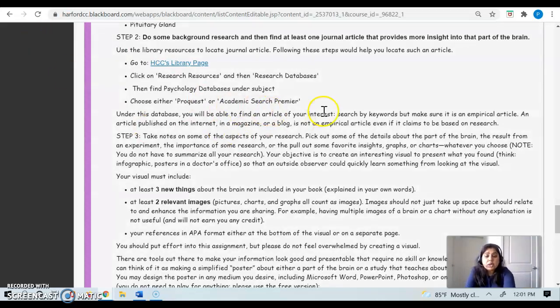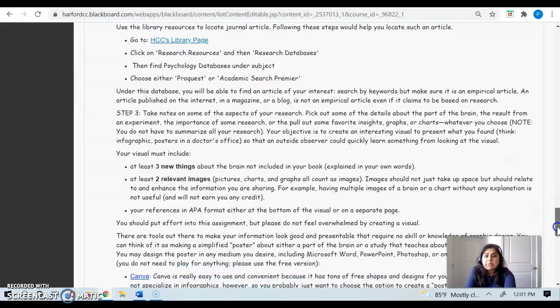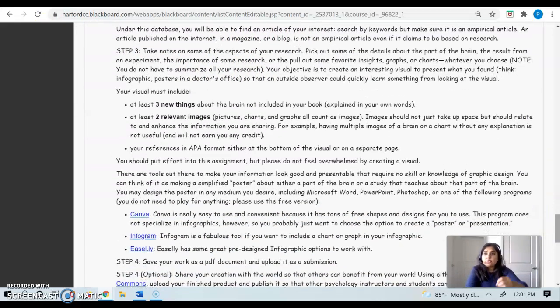Once you find your article, take some notes from your reading, some of the aspects of new findings. What is this area responsible for? What does damage to this area affect? What does current research say about this? Are there cultural differences? Anything that is of interest to you, take some notes on it.